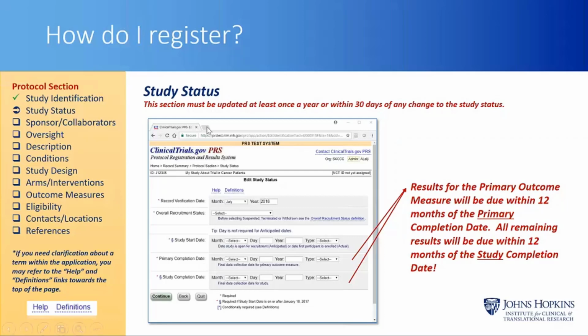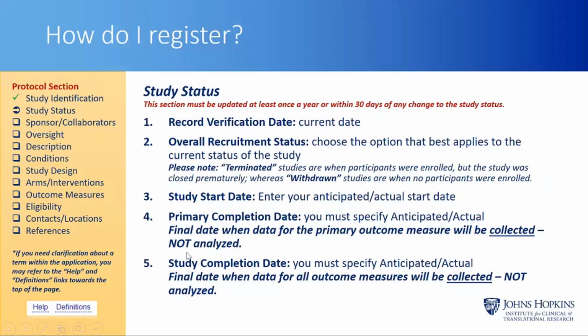So, go back one slide. In this statement, when I say final date when data for the primary outcome measure will be collected, not analyzed, this term analyzed, I'm referring to data analysis. A lot of times people get confused. They say, we haven't finished the statistical analysis, we can't put it in. ClinicalTrials.gov does not want the statistical analysis. You can put the statistical analysis there, it's an optional field, but the actual raw data needs to be in within 1 year of the primary completion date.